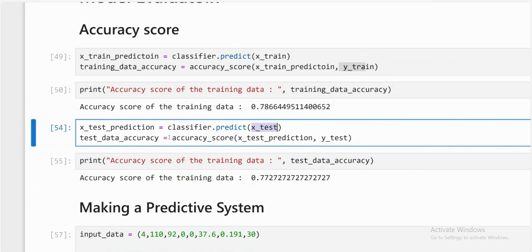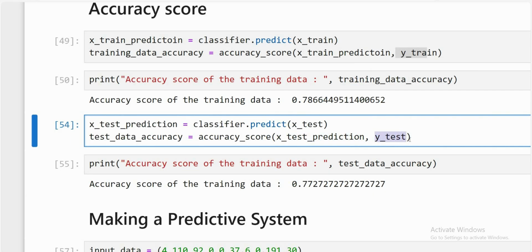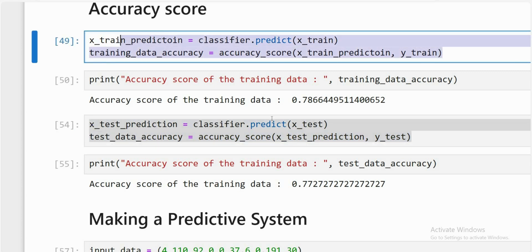We will do the same thing for our testing data. Just write x test prediction to store our predicted x test. Write classifier.predict on our x test data, store it in x test prediction, and we will apply the accuracy score function to our x test prediction with our original data y test.